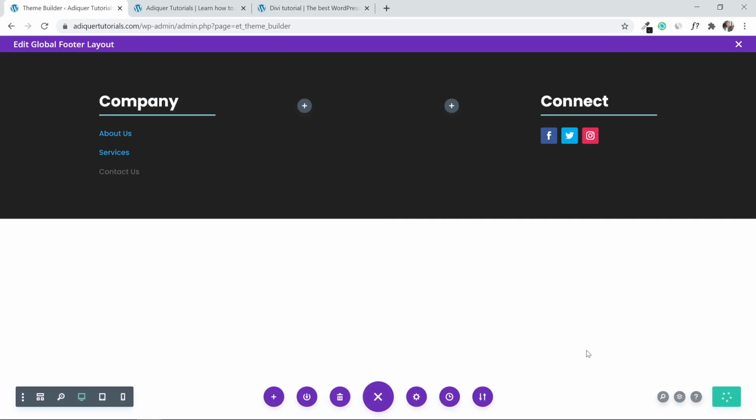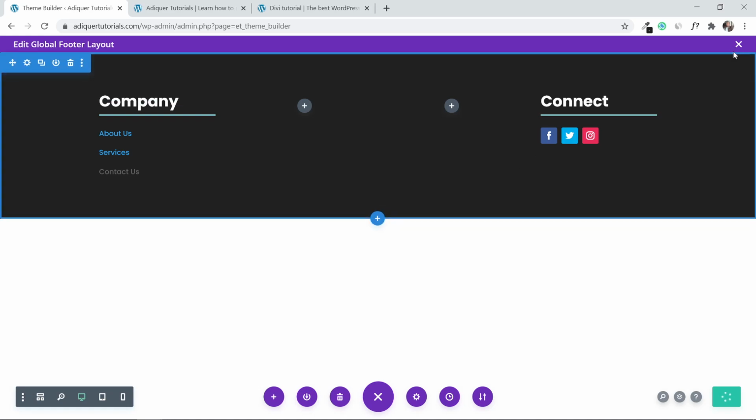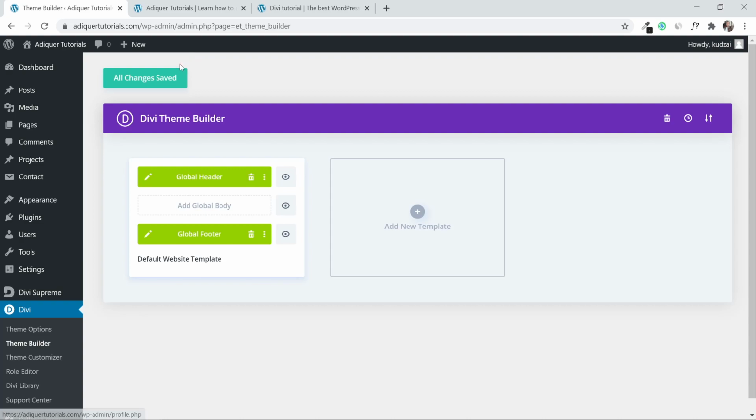So what I'm going to move on to next is how to optimize your website for mobile, right? Our website looks nice and good on the desktop, but how does it look on the mobile phone? So we're going to optimize everything, right? So let's start with our header. So let me get out of this section, click on save changes before I go to the header, then click global header.